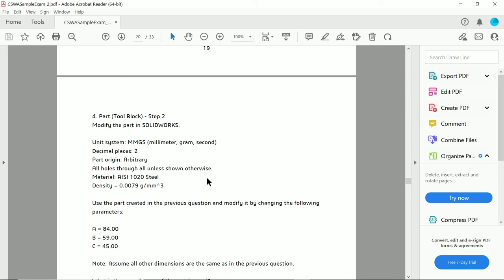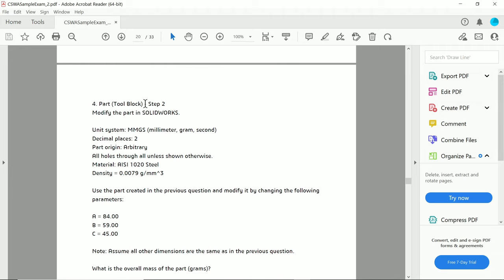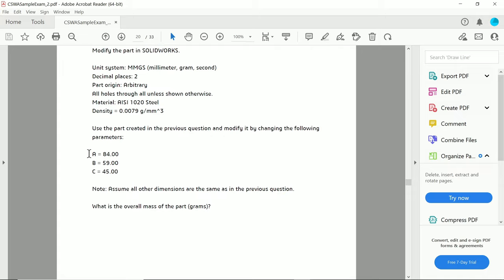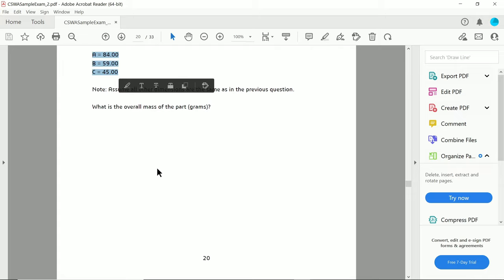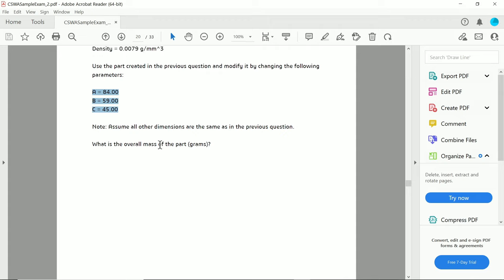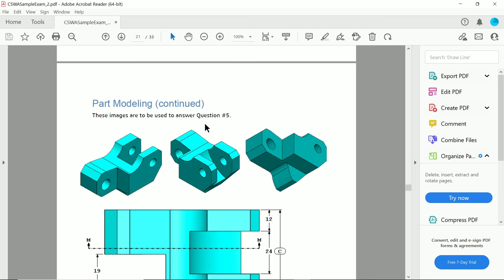Now, let's move forward. Part modeling, step 2. Modify the parts. Everything is the same. Here we have to modify equations. And here it's written, what is the overall mass of the part in grams? So we have to find that out.